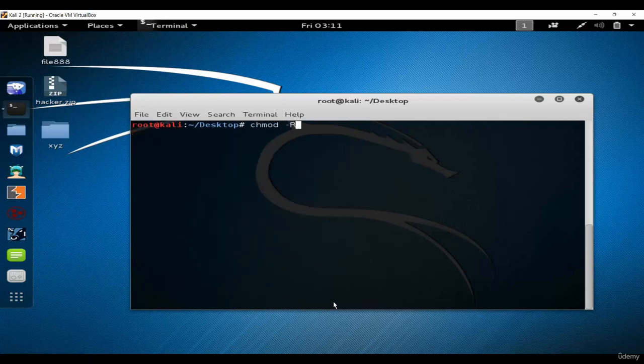chmod -R. R stands for recursive, which means all the data inside a folder, right? So this time we are actually assigning permissions to a folder and its content, and the name. Okay, first the permissions, let's say 777. Okay, I want to assign full permissions to all, including admin, group and other users. Okay, and at last we have the name of the folder.